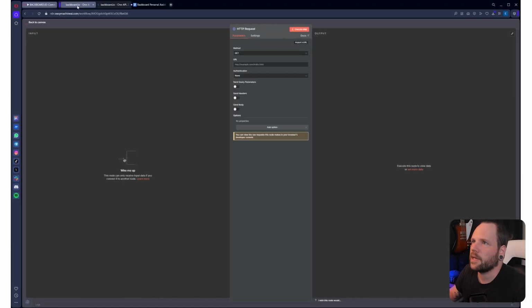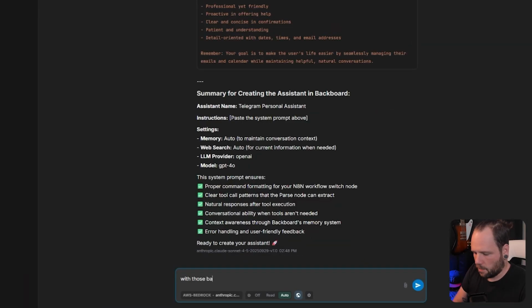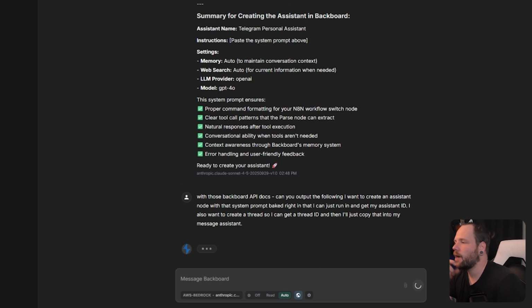So actually, with those Backboard API docs, can you output the following? I should be speaking this. I want a create assistant node with that system prompt baked right in that I can just run and get my assistant ID. I also want a create thread so I can get a thread ID, and then I'll just copy that into my message assistant. Excellent. I didn't try this before. Like I said, I'm in uncharted territory with some of this stuff.